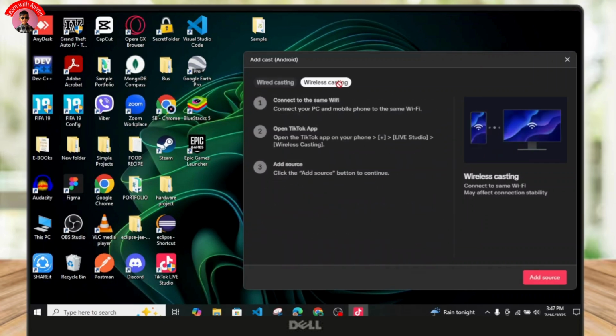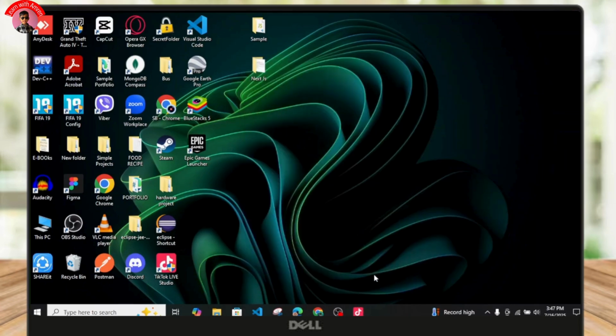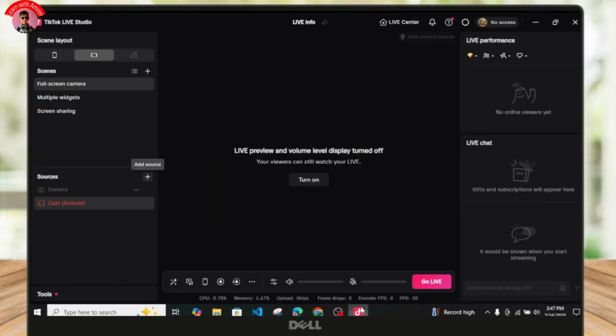And if you are going for wireless casting, just make sure that both your PC and your mobile phone are connected to the same Wi-Fi, and you just have to open the TikTok app on your phone and click on plus and Live Studio and select wireless casting, and finally click on this add source button to successfully continue with the casting of your phone onto your PC, just like that.